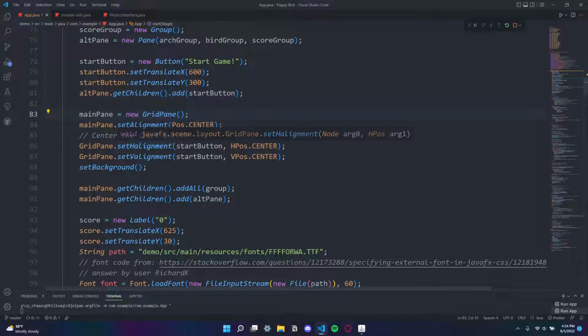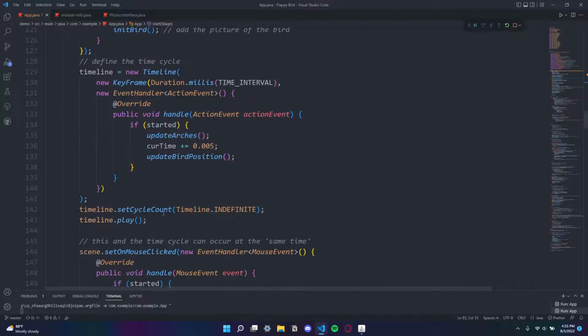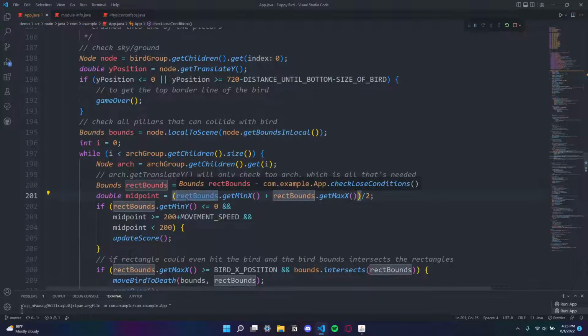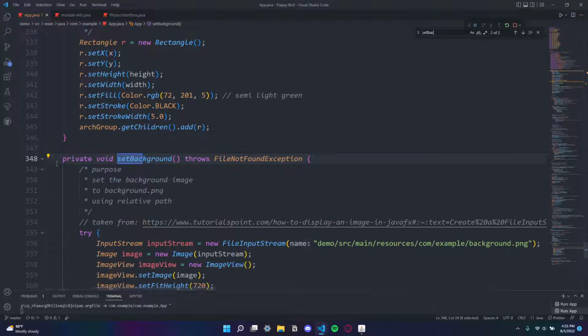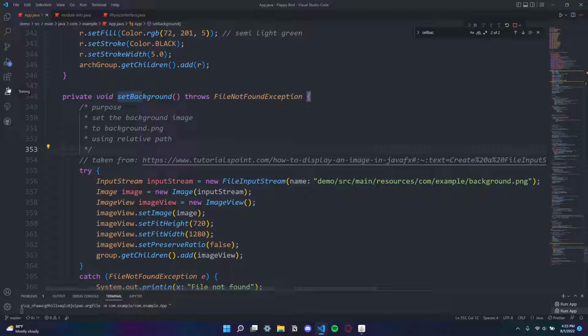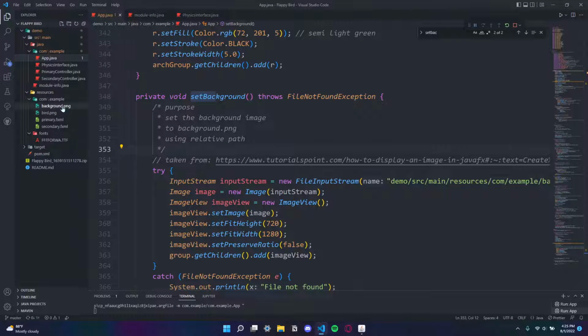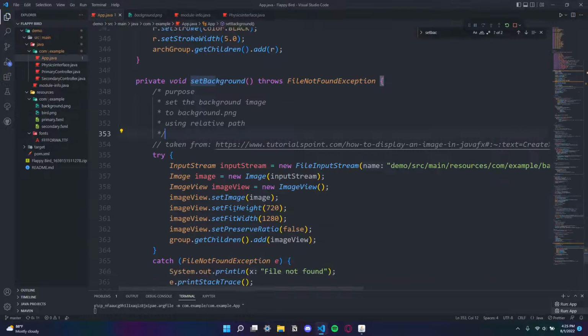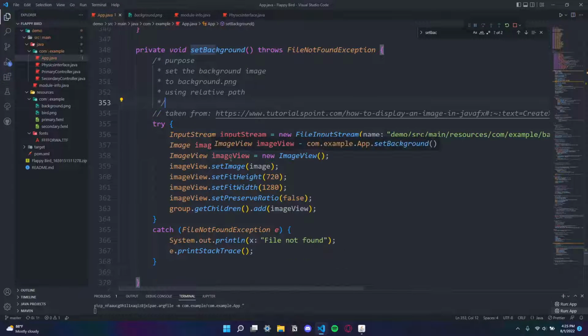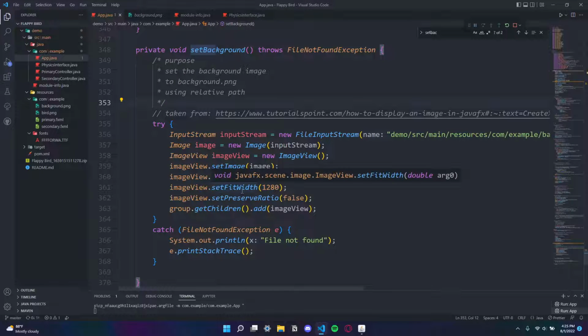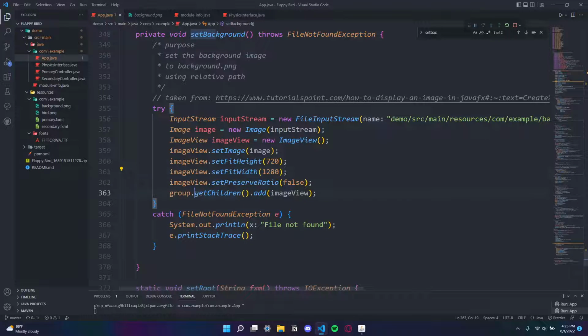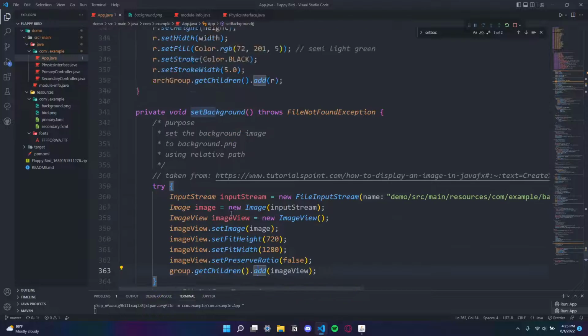So we set the horizontal alignment and vertical alignment for the start button, and then we set the background. Set background goes here. So set the background image to background.png, which can be found right here. We're using input stream and image view, and then setting the fit height and fit width. We don't care about preserving the ratio because we just want it to cover the screen. These are the dimensions that I made for the game, 1280 by 720. And then group.getChildren.add, so we're adding it to the main group.